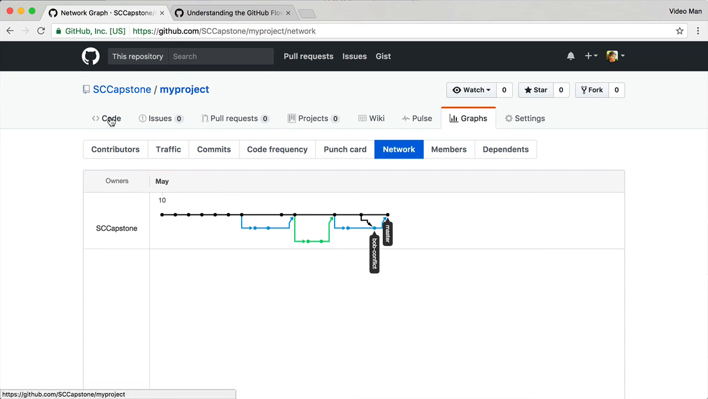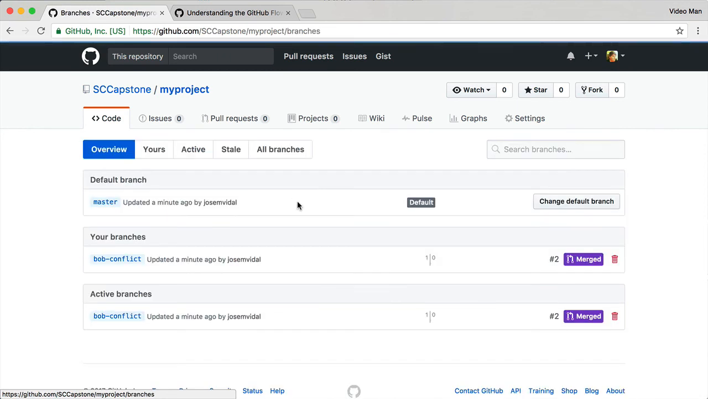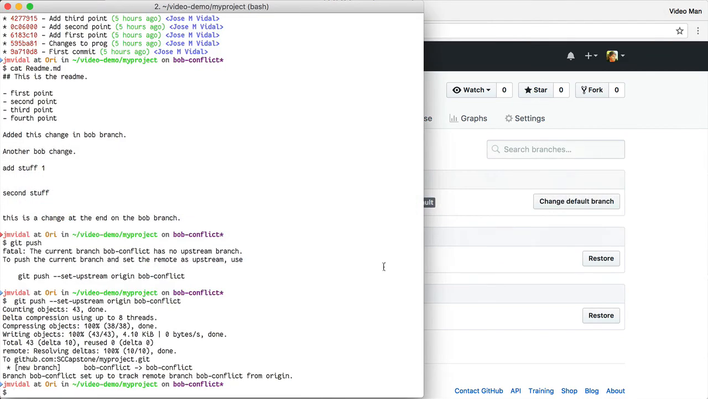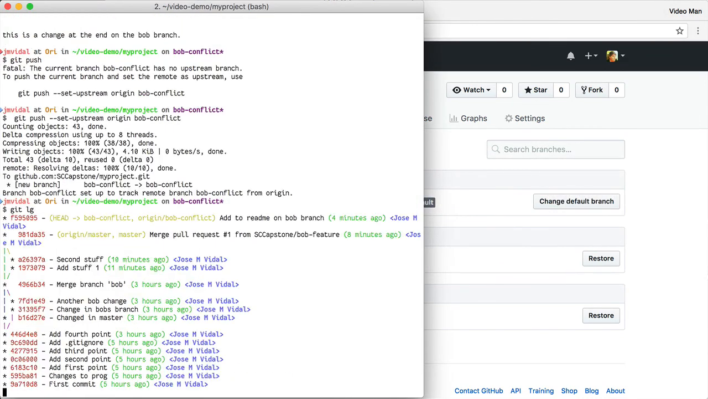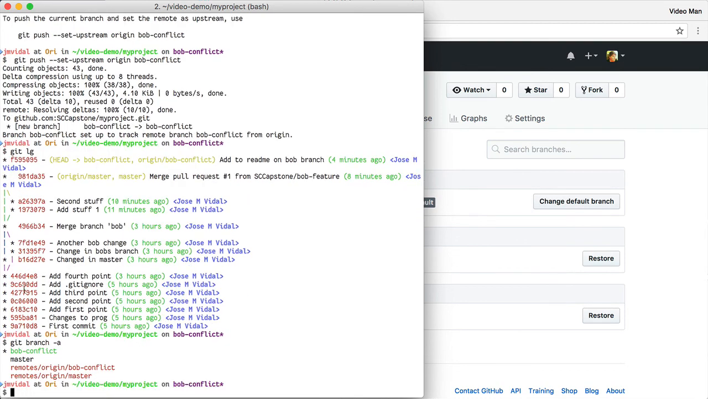And oh yeah, I didn't delete the Bob conflict branch, so I can always go here and delete it over here. You see, it tells me that it's already been merged, so it's safe to delete it. Delete it there. And once again, though, it doesn't delete it locally. So I look at my history, I can see I still have those branches, or if I do git branch -a, it shows me that I have all these branches.